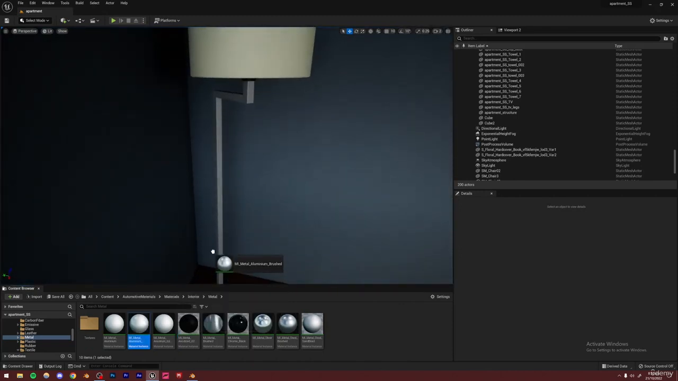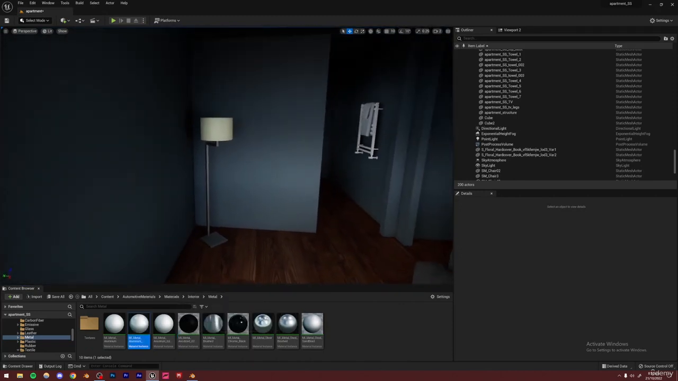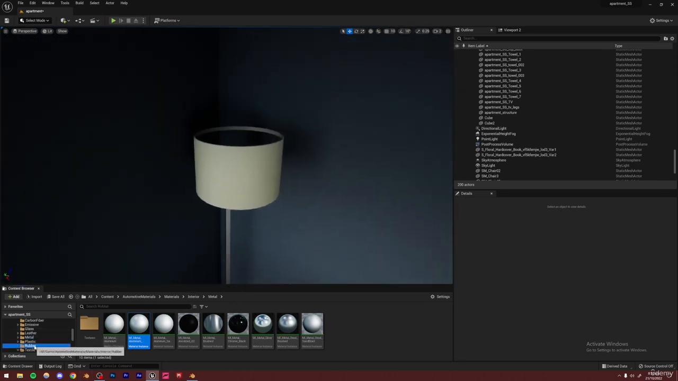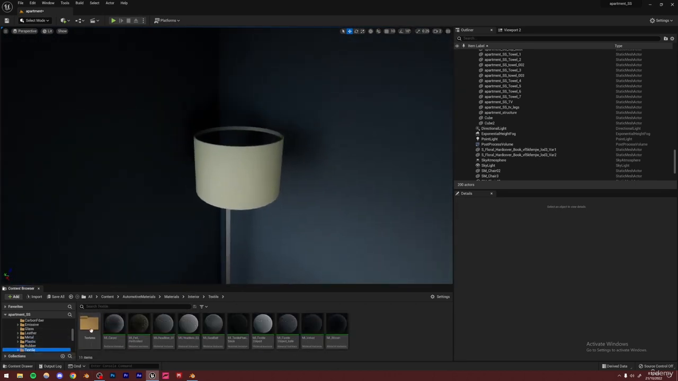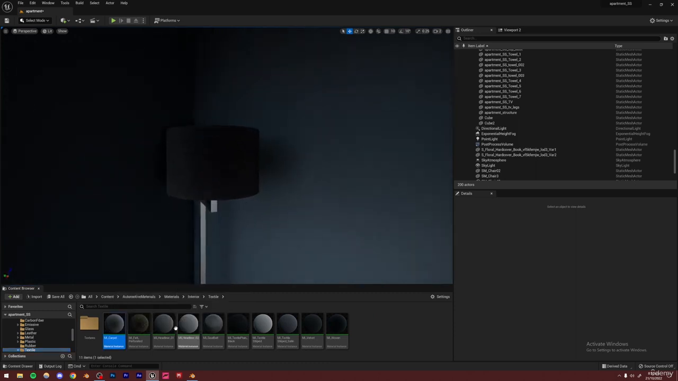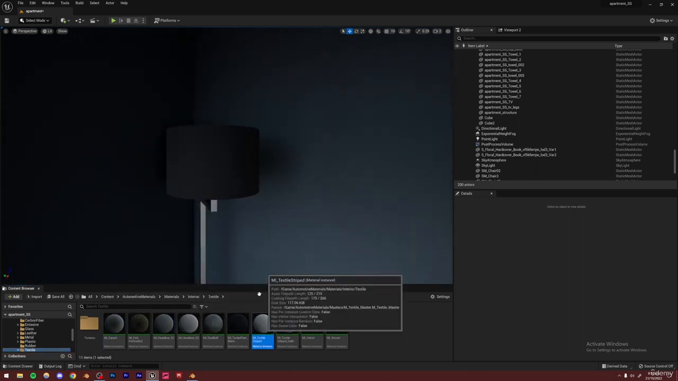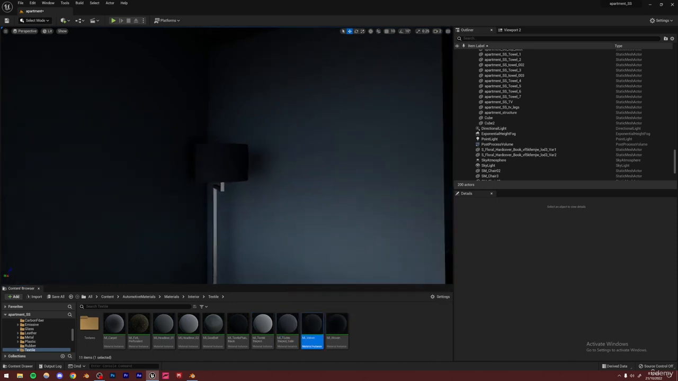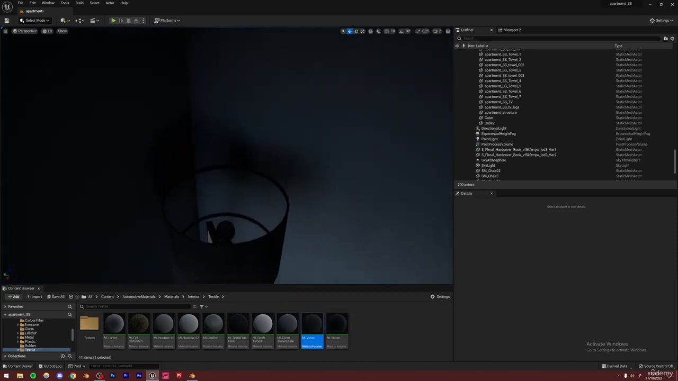So I think something like that should probably be good. Yeah, I'm just gonna leave it right there. And let me just add a simple... I think something like that should be good. Yeah, let's just add a simple fabric material to this.